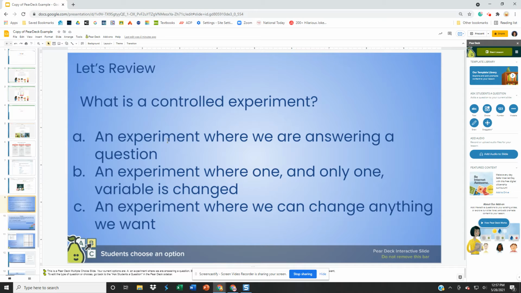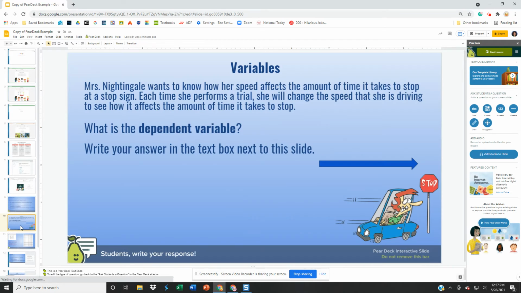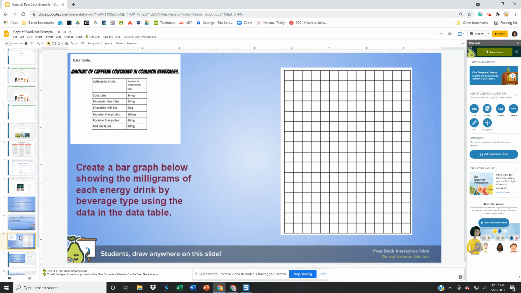Currently, this slide, I have made a multiple choice option. I clicked up here on multiple choice. You can tell it's a multiple choice option by the icon at the bottom of the slide. This slide happens to be a text option where the students can actually write an answer for me. And finally, this slide I've used and made it a draw option. Let's see what this looks like from the student perspective.